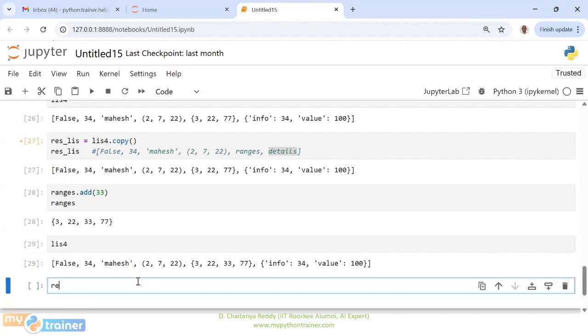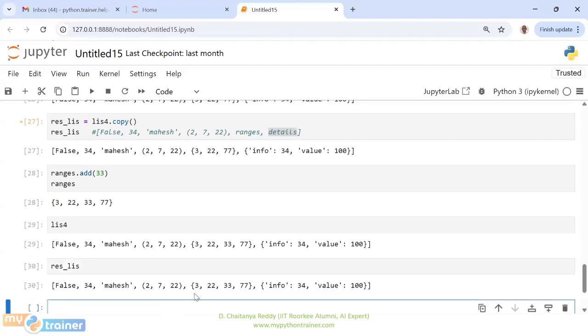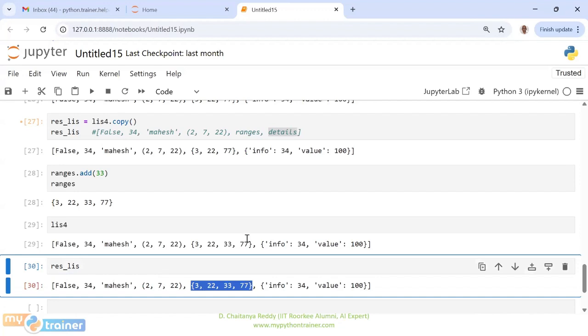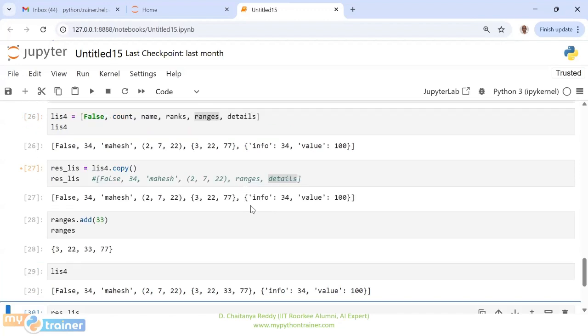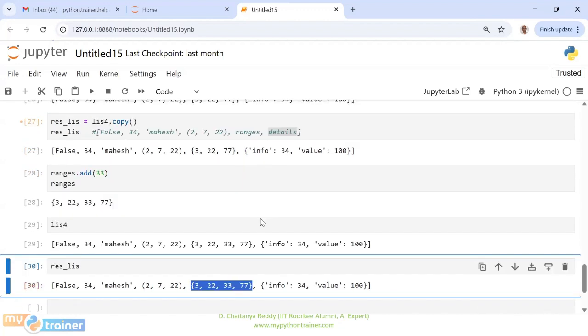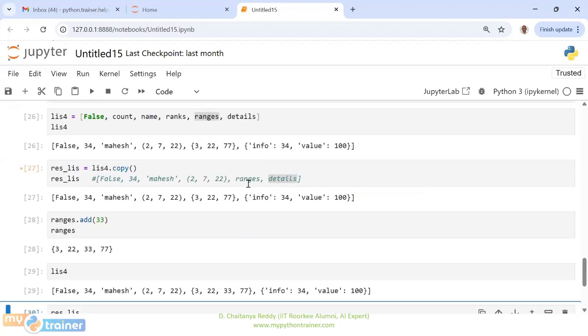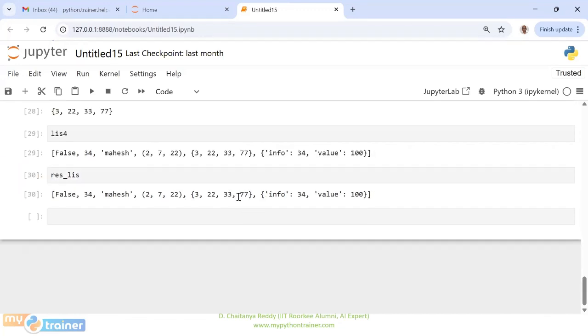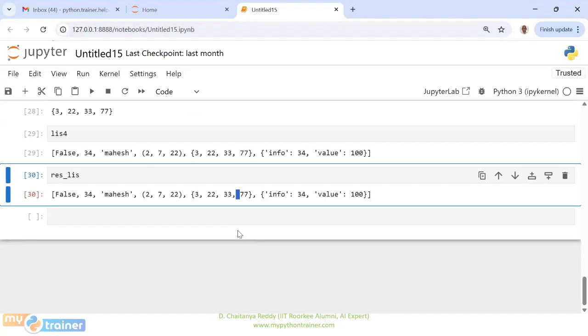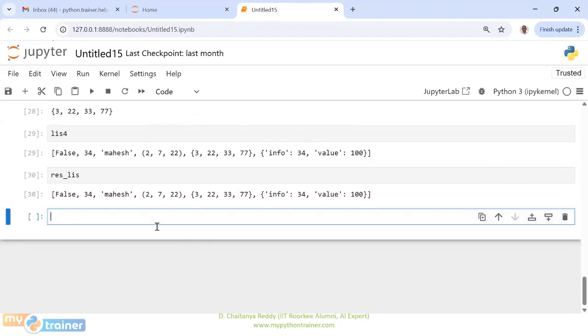Now what about the rest list? Rest list, see here, is going to copy the variable. It's not going to copy the data. It is going to copy the variable itself. Whatever is the variable there, the same variable is also getting copied here. Clear?